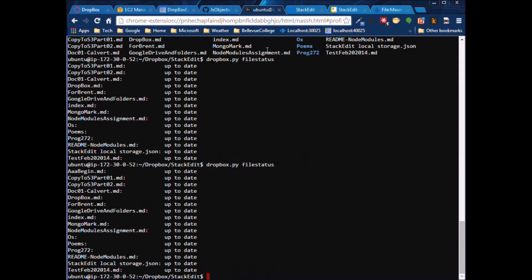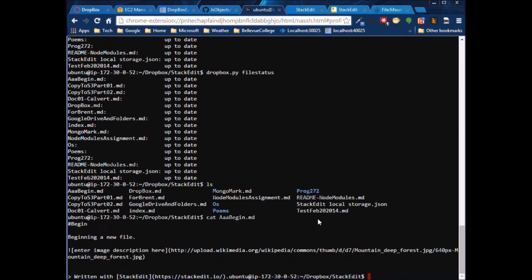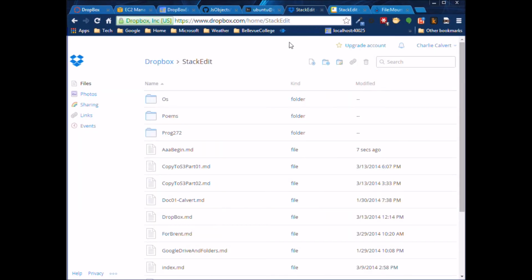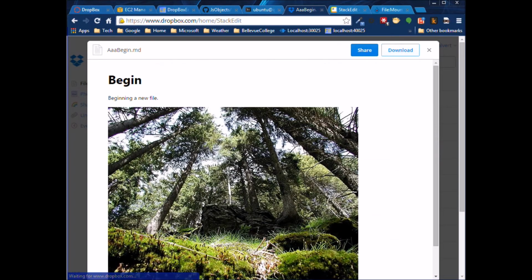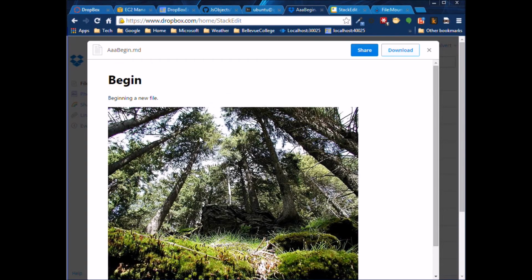I wish that one file would come down for us, but it's a little slow. Oh, no, look. See, it is. It's here. AAA begin up to date. So it is here. And if we ran the file, you can see that it's also gotten loaded. And if we did a cat on AAA begin.md, we can see we actually have the file, beginning a new file. Or if we came over here and we clicked on it, we'd actually see the file because Dropbox.com understands how to render markdown files, so it shows up nicely for us here.